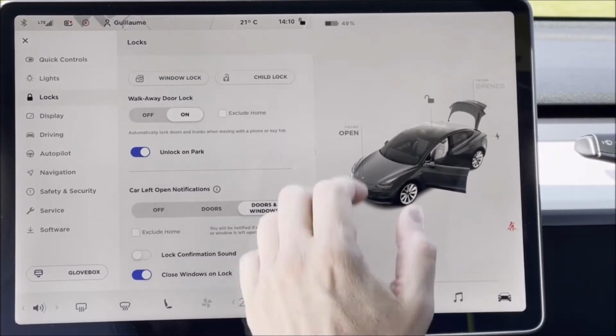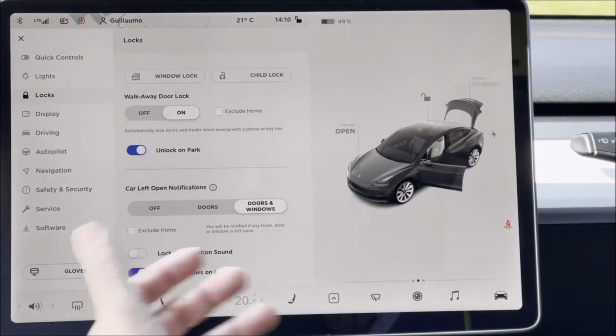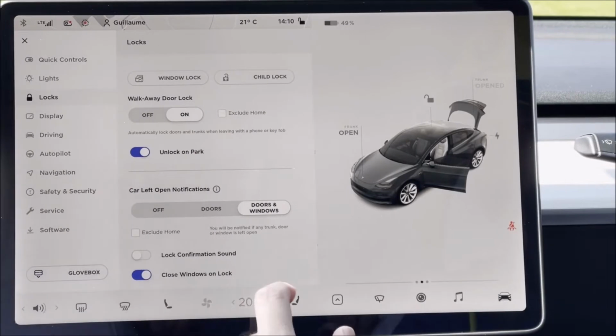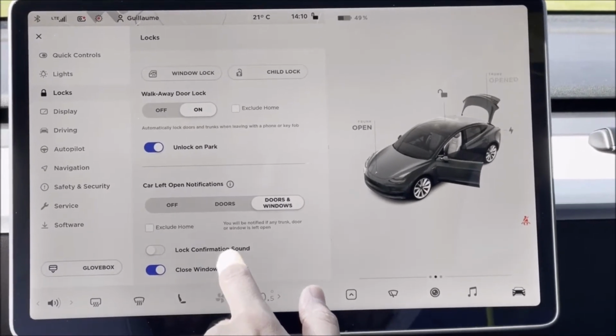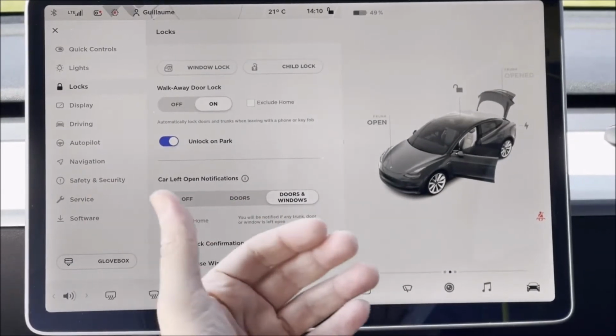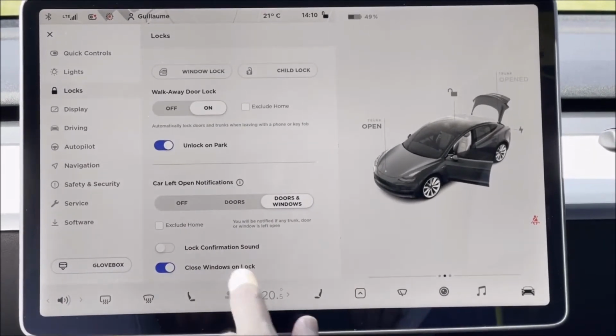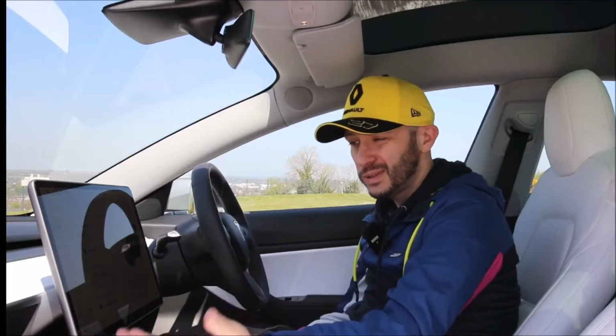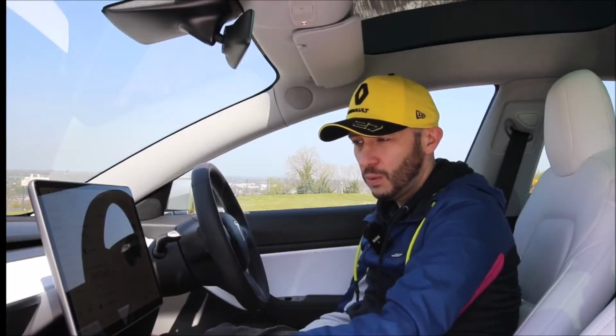You also have notifications that you can put on your phone, depending on if you left the car doors or windows open. And you can even add for example, the car honking when you leave it, when you close it, when you leave it. Here you can also adjust the windows, so the windows can close when you walk away from the car.